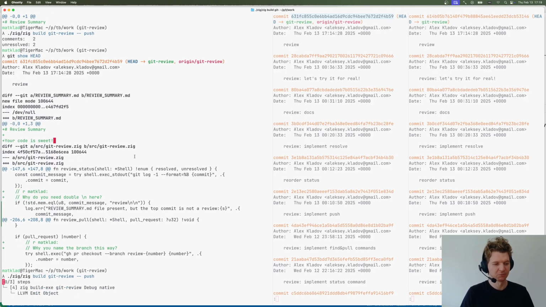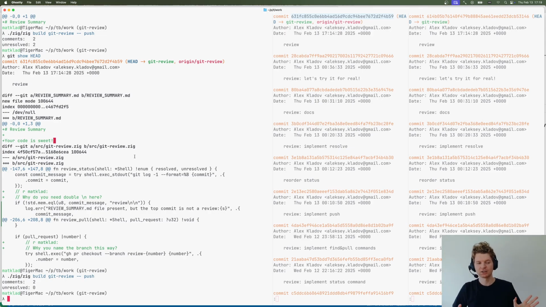Again, I say git review push, and same thing happens. We just amend the review commit, and we push it outside, and now you see there is like 0 unresolved commands. So that is like a stupid idea, which I want to try. Just let's say that a review is just a commit at the end of the branch, which only contains commands in a special form.